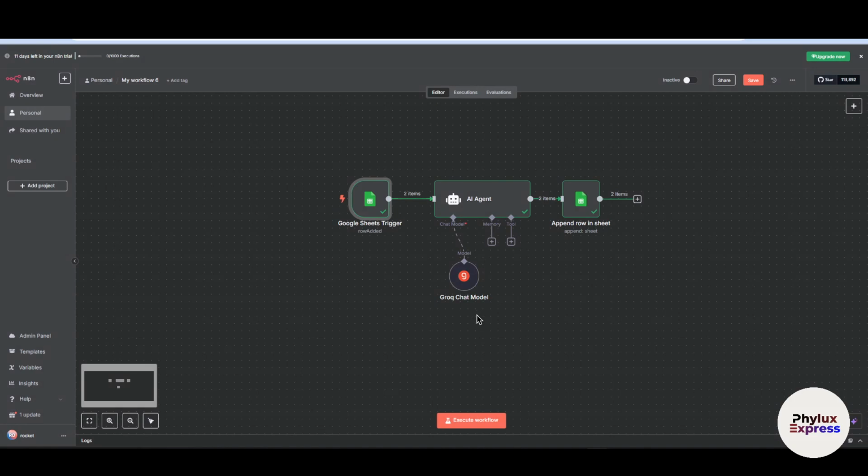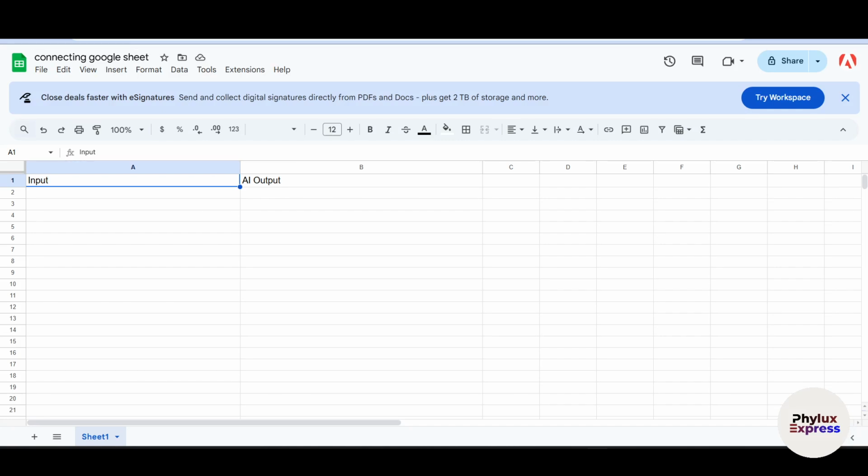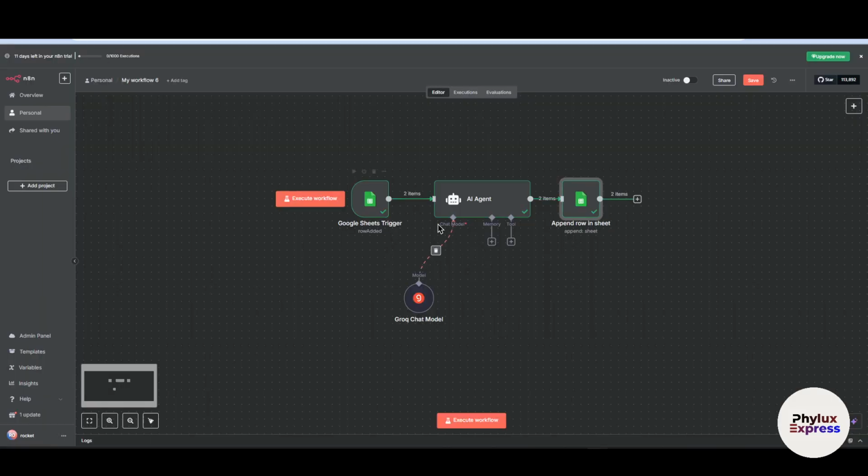I have attached to the AI agent this Grok chat model, which is basically free for testing purposes. At the end, whatever output this Grok chat model provides will automatically update into this AI output column. So we are going to do that in this video.